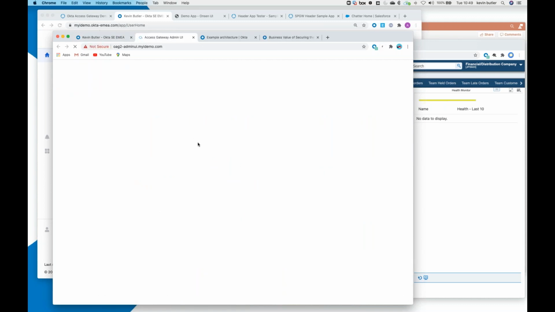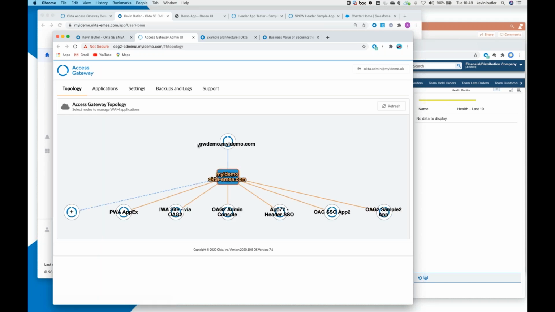So if I log into this, you can see the administrator interface, fairly simplistic, because the main part of the administration we want to keep up in the main Okta administration interface. This one is specific to setting up the Access Gateway. And we can see the example apps that I was running here. There are actually definitions for each of those apps.